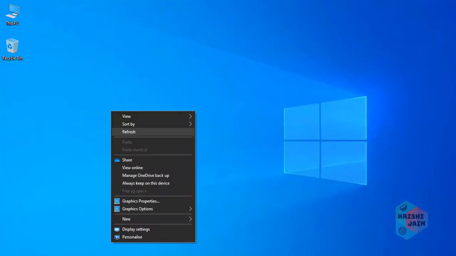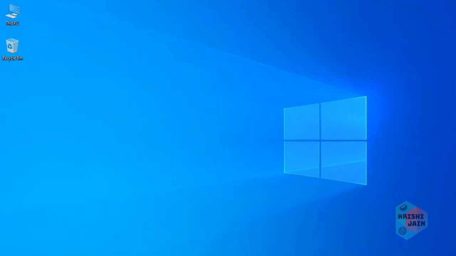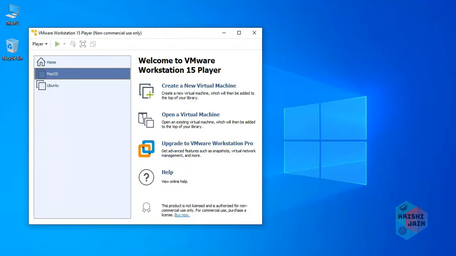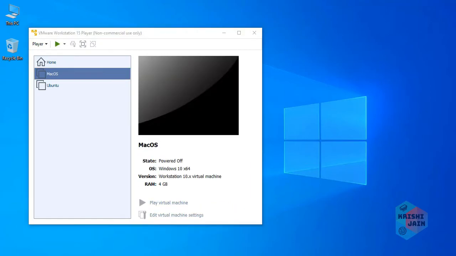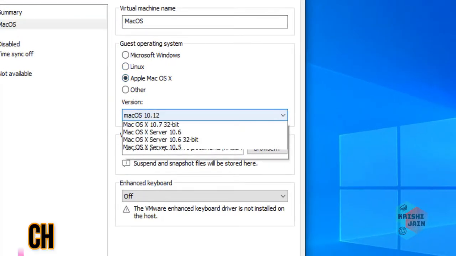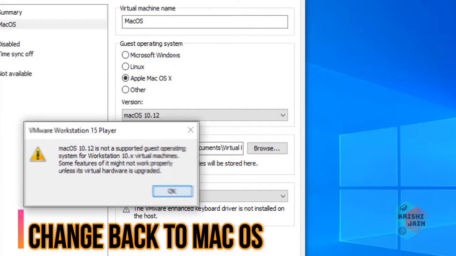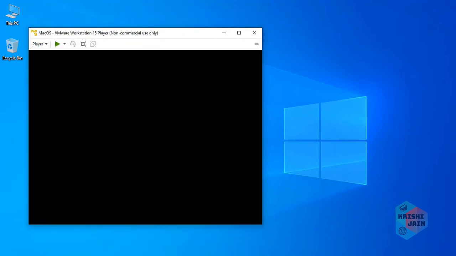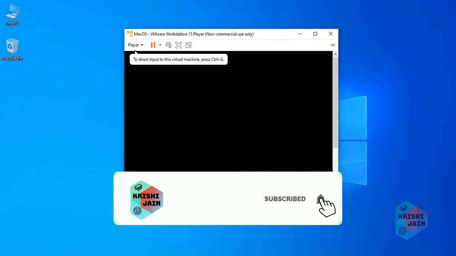Go back to VMware. Then click on edit virtual machine and change it to Apple macOS. Press okay. Press okay again, okay, and again okay. Then start the virtual machine. And if it gets stuck on the Apple logo, just restart your machine, it would be fixed.